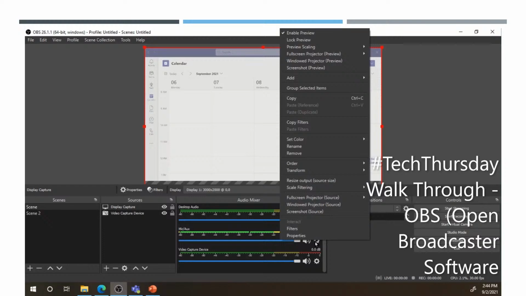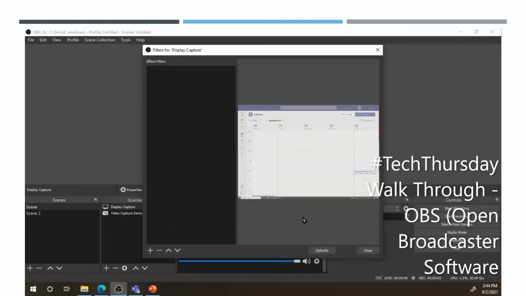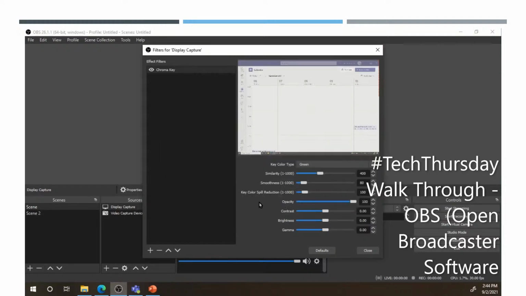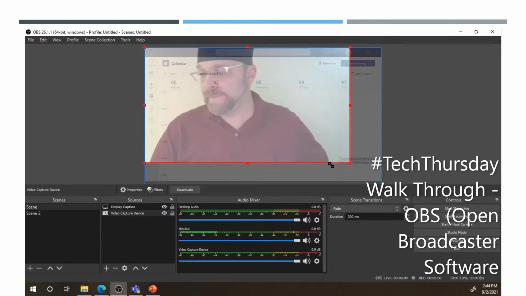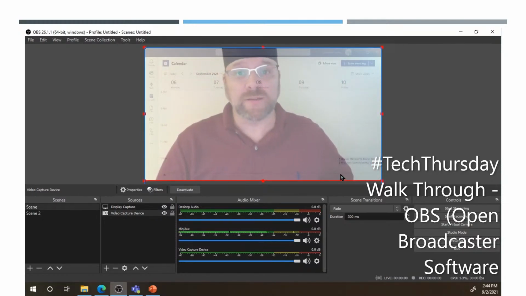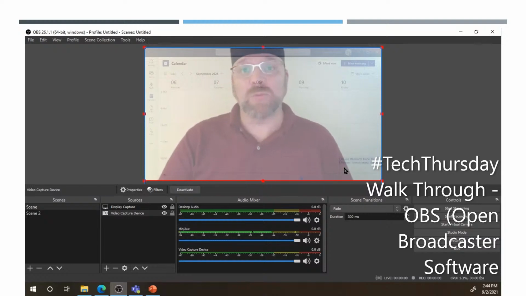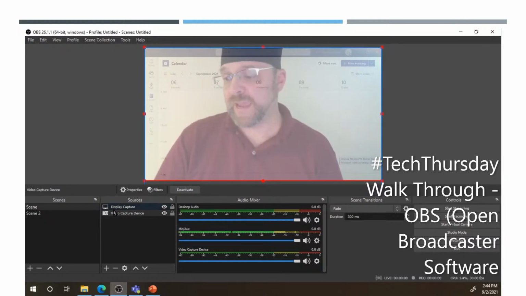And then under the settings, there's a filter, and I can add a Chroma Key. And one of the settings in Chroma Key is the opacity of that window. So I can make that window opaque so that my actual video window sits over it. So this is how I made the original video. Display capture, video capture, and then make one layer opaque.